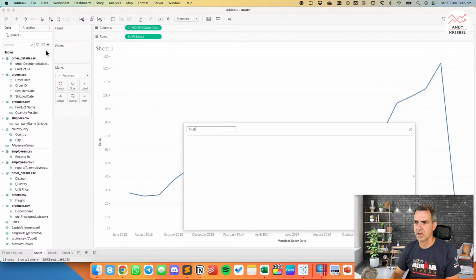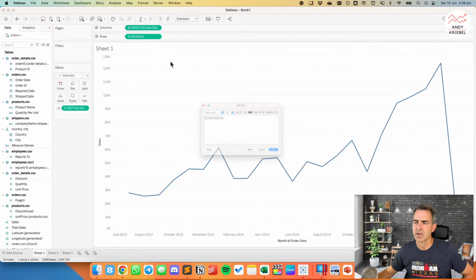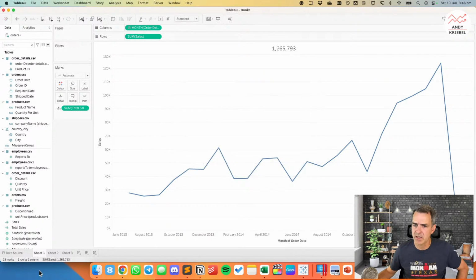That's my total sales, and this is simply going to be a level of detail expression, the sum of sales. Okay, and I'm going to drag that onto my detail, and I'm going to stick it here in my total sales. So hit apply, we've got 1.2 million, and if you look down here on the very bottom left, you'll see it says sum of sales 1.2 million. So I'm good to go there.